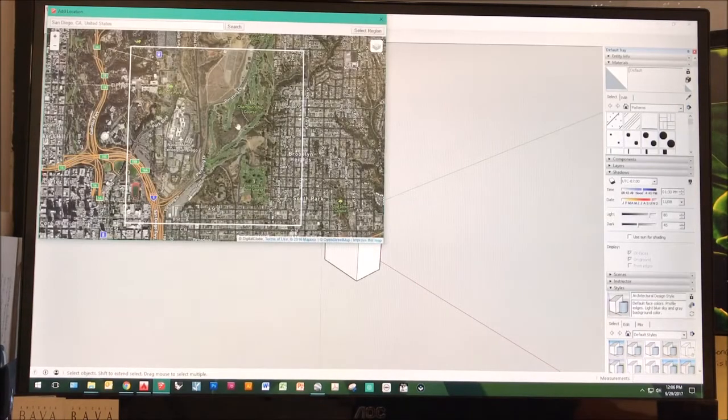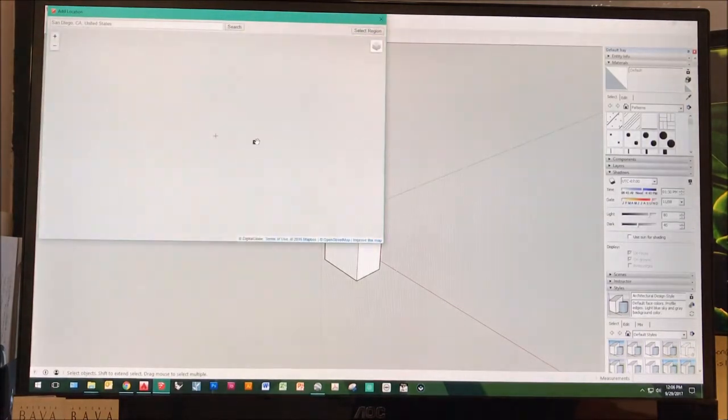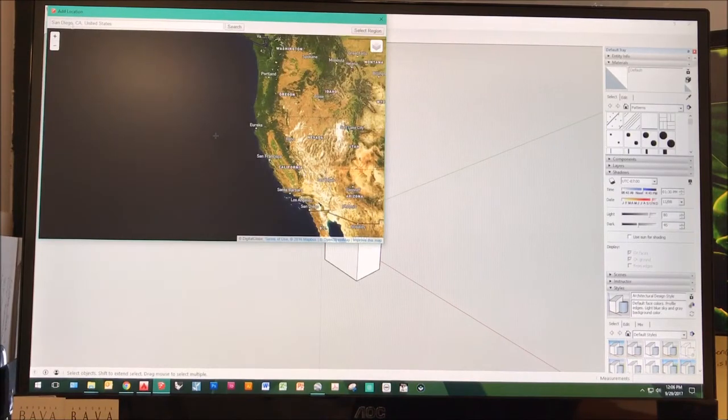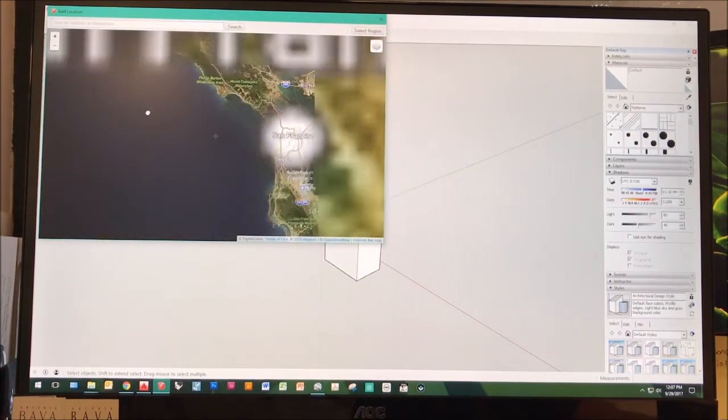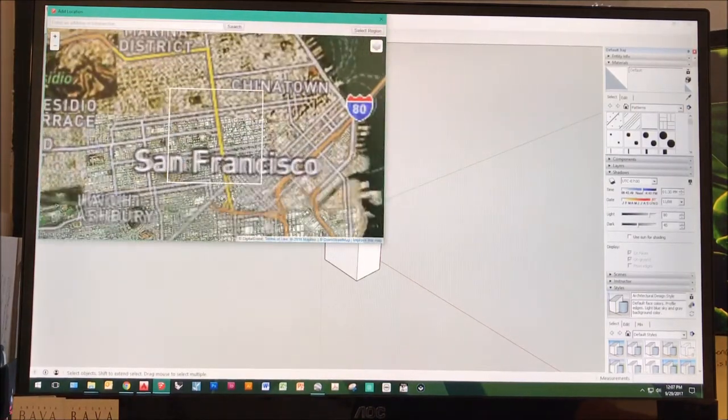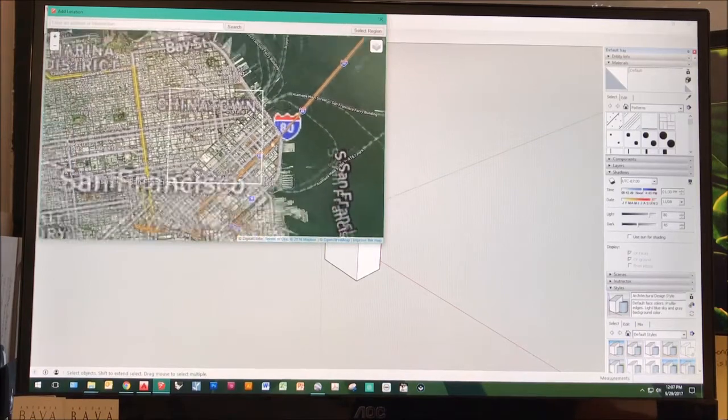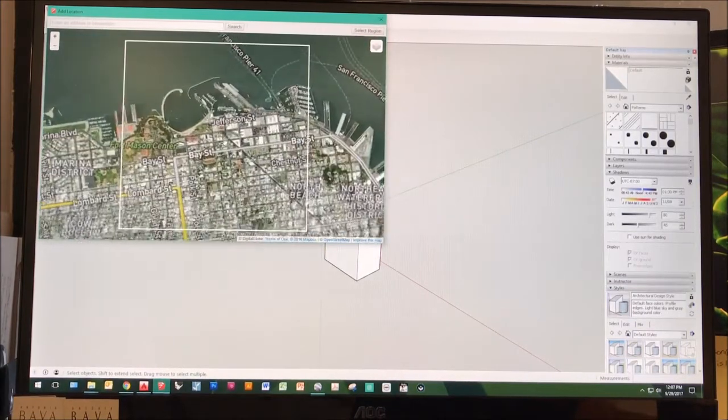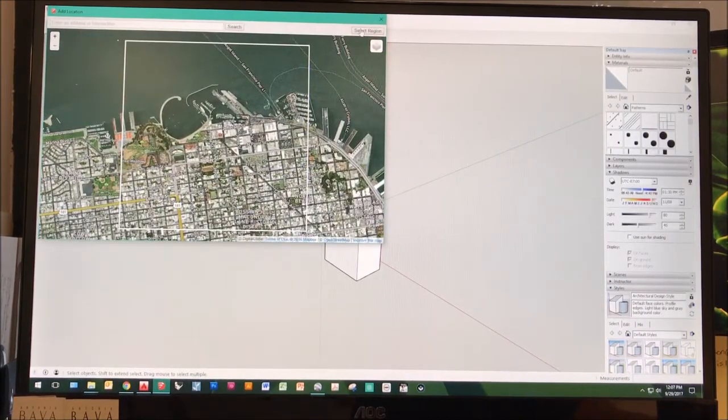And what that's going to do is it's going to bring you to this map that you can then either type in the location that you want, or you could scroll to it. So I know where we are. We're in San Francisco, so I'm just going to scroll down here, down to, let's go to Fisherman's Wharf area. I'm going to select that region, and I'm going to grab it on the top right here.